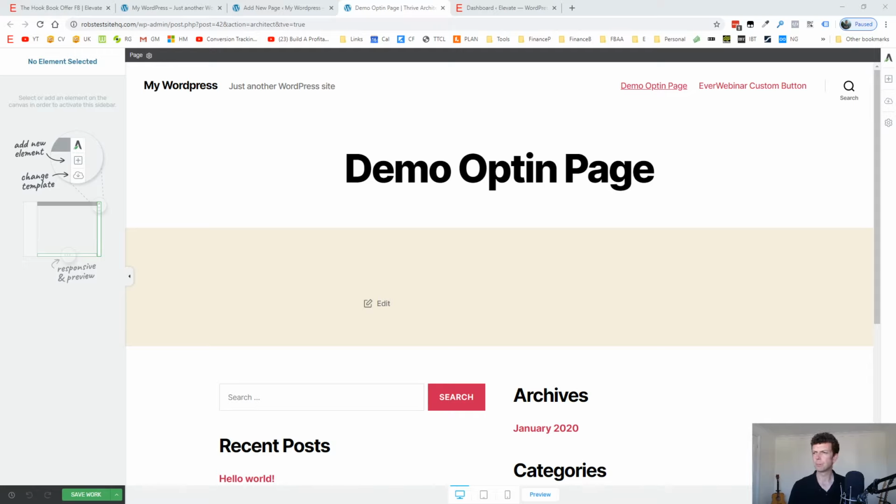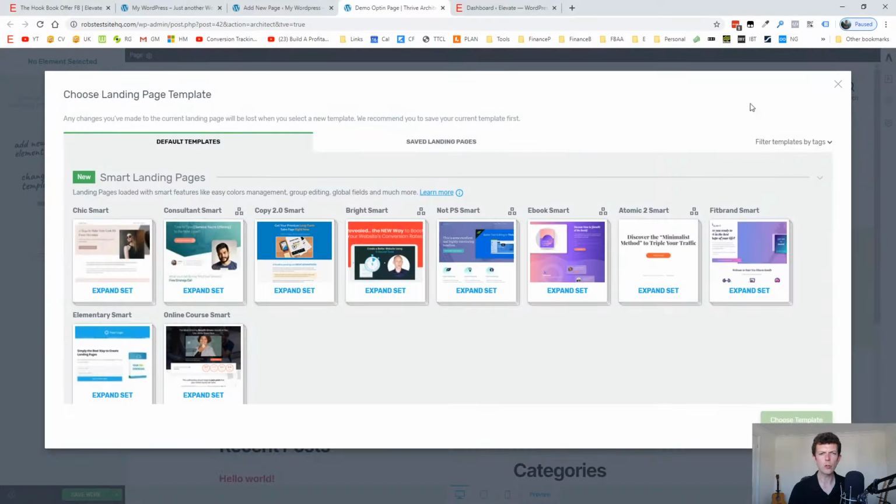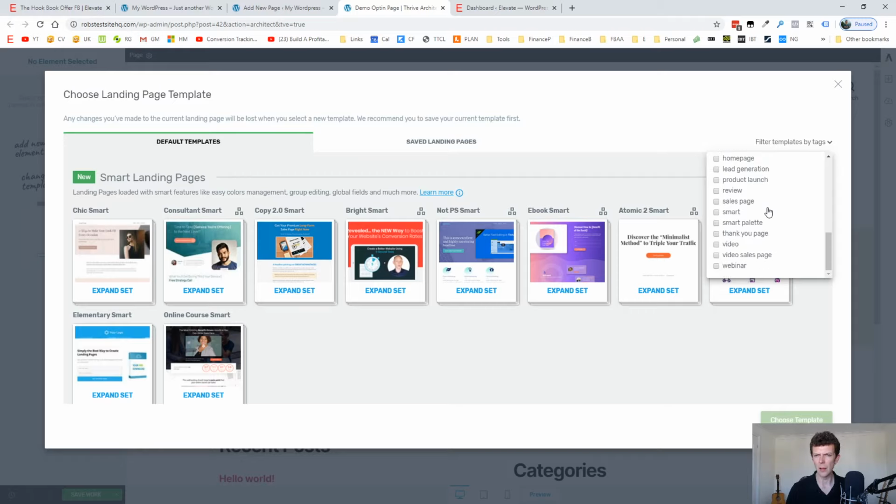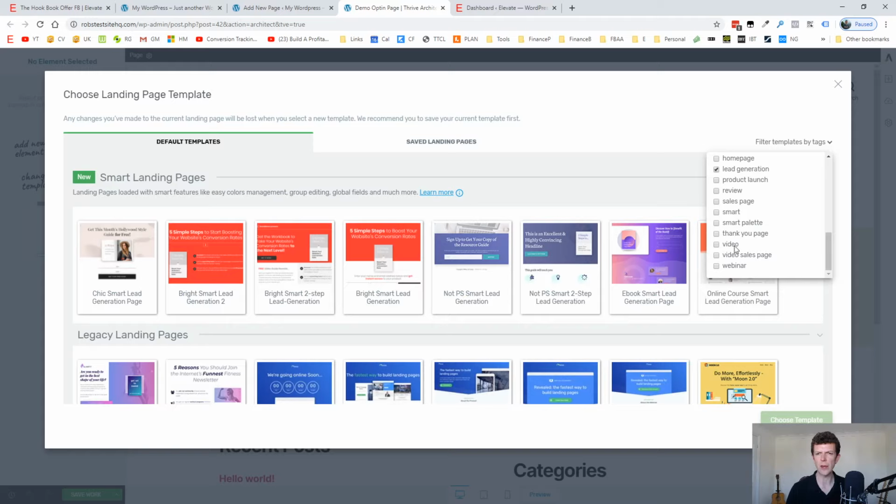So let's have a look here. So what you can see is how it looks at the moment. This is clearly not what we want at all. So if we go over to the right hand side, we can go and change the templates. And just like any of the other tools that you might like to use, they all come pretty much with some templates. So you can go and filter by tags if you want to. There's probably some, let's see, lead generation ones here. If we tick that, then these are the kind of things that we're looking for.